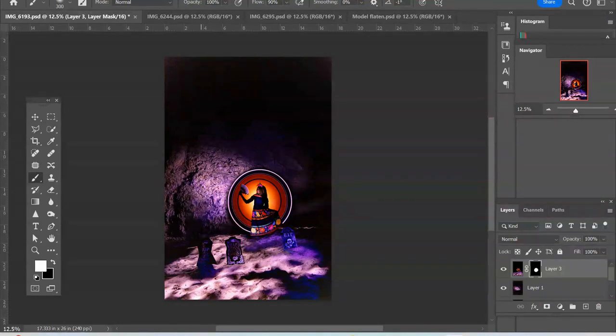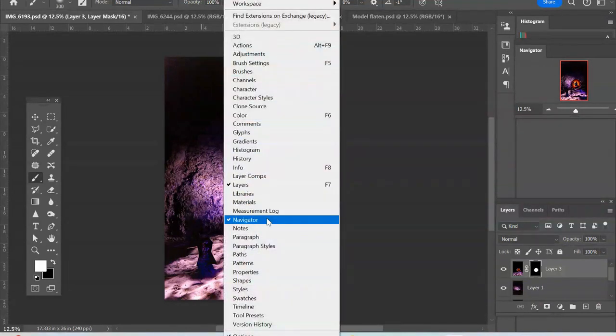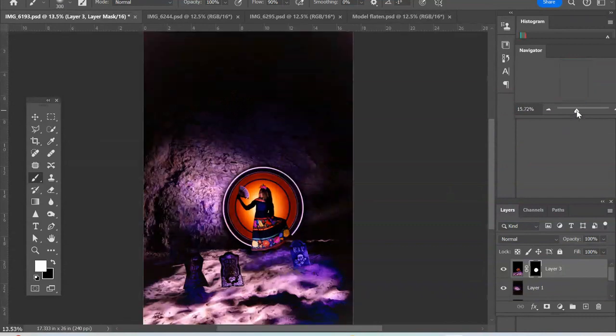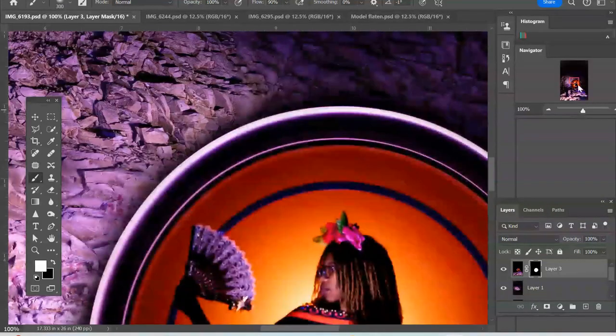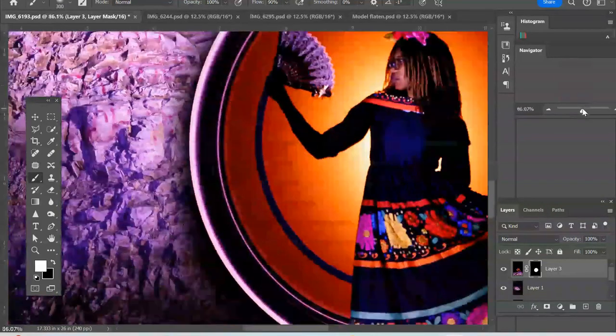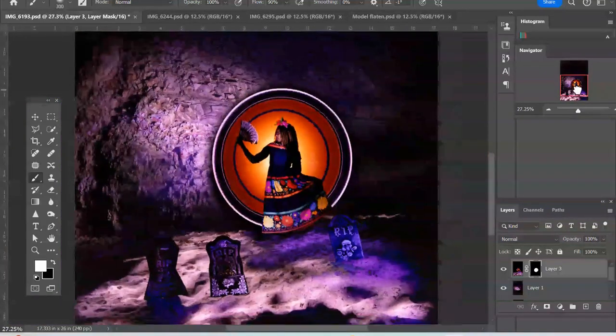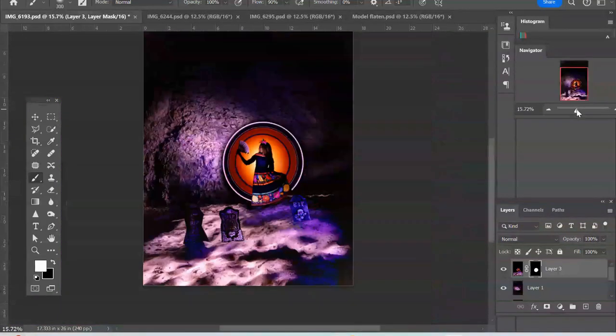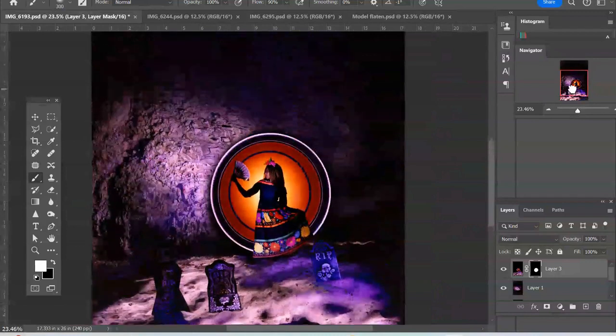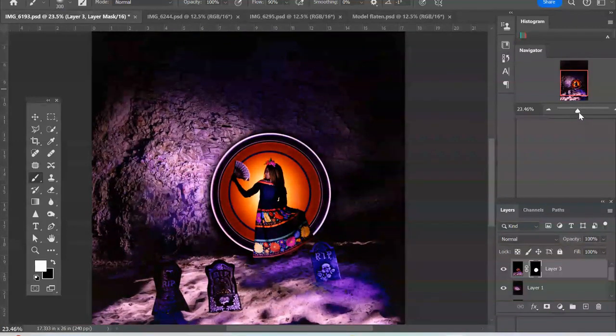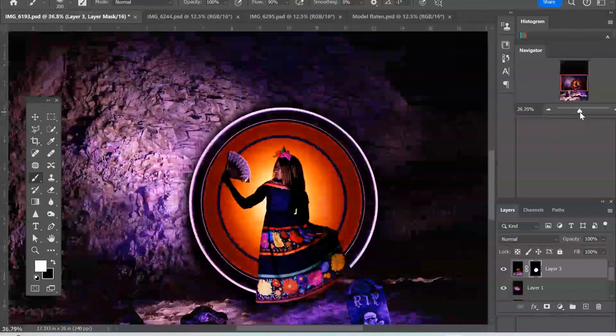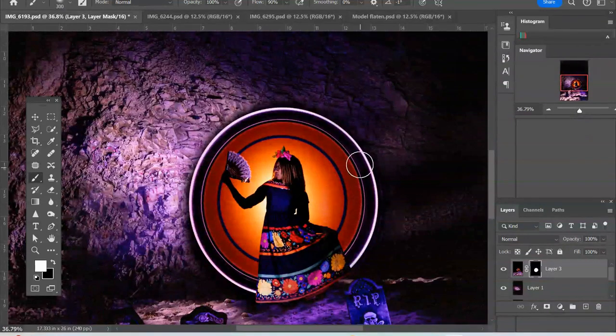And I have the Navigator window open right here. I want you to open this. So go to Window, go to Navigator, make sure it's open. And that's what this is over here on the right. So I can zoom in on this. You see that? And then I can move this little square around. Okay. And that way it lets me zoom in a little closer so that I can see exactly what I'm doing. I'm going to get in even a little closer. Okay. And I'm going to go all the way around.